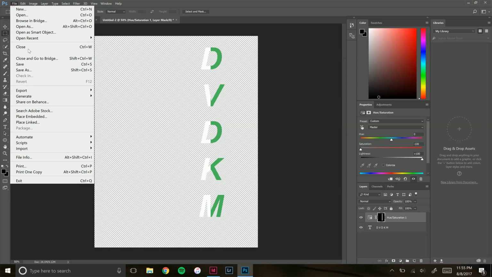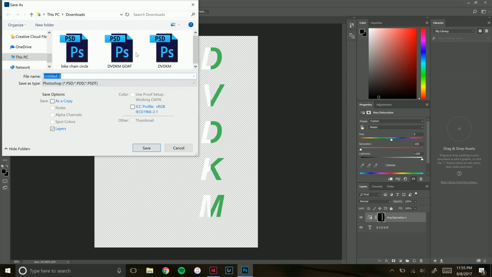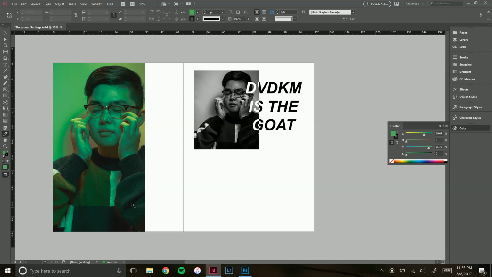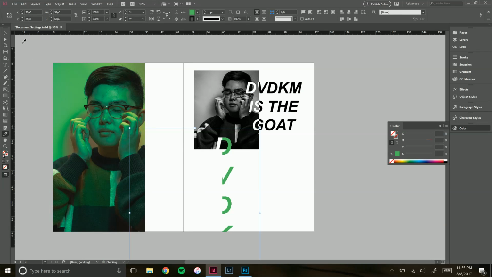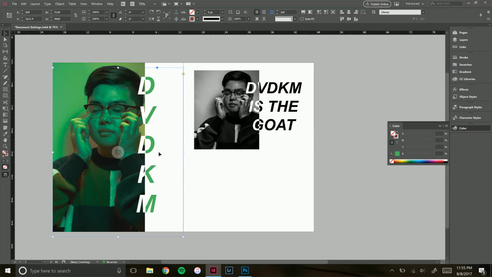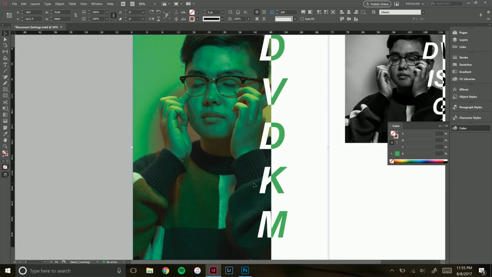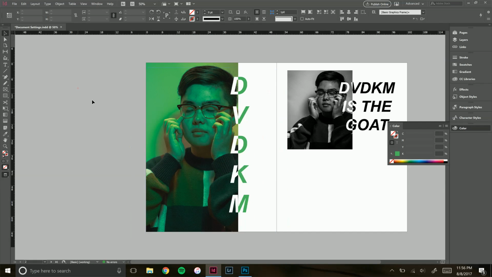Now we'll go back, File, Save As, PSD file. Okay, come back to InDesign, Place, put it here, and we'll just drag it where we want it. Zoom in. Use the arrow keys to line it up perfectly. Make sure it's perfect. Alright, and at that point you're done.